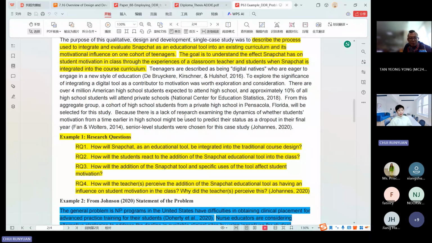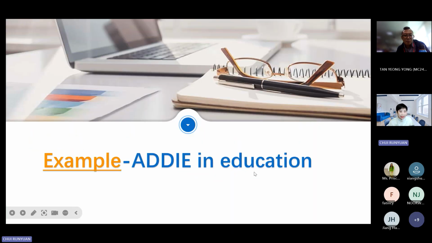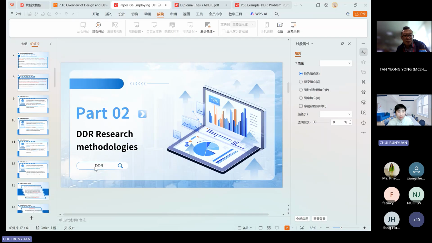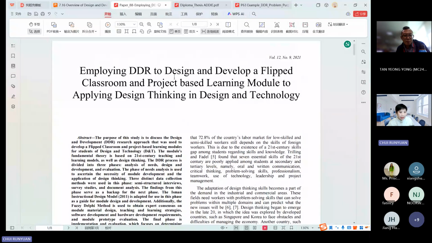And the next one is one example for ADDIE in education. Let's have a check of the example paper. The title is Employing DDR to Design and Development of Flipped Classroom and Project-Based Learning Module to Applying Design Thinking in Design and Technology. It was published in 2021.